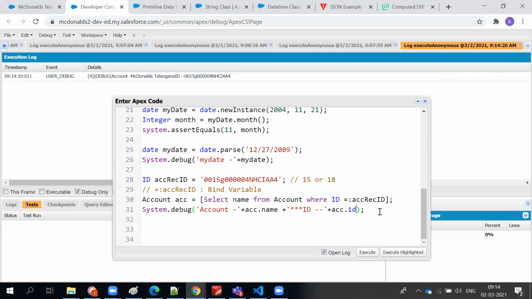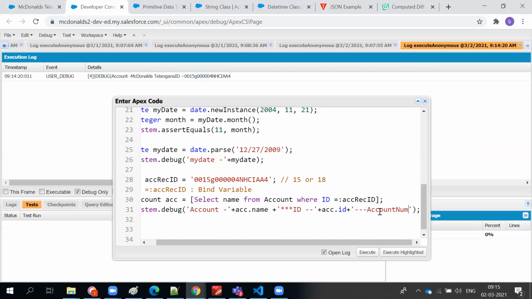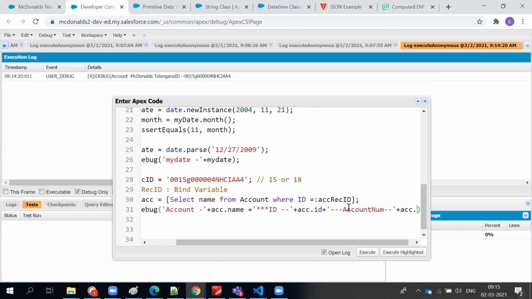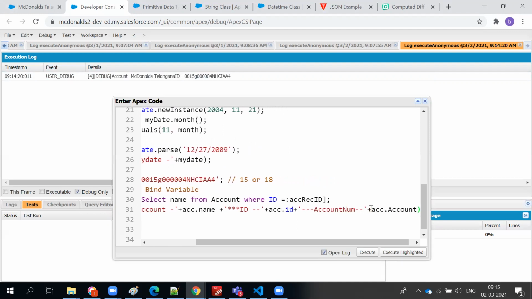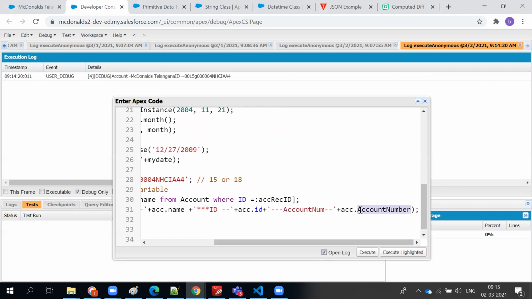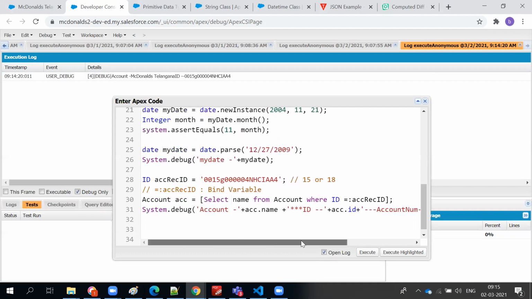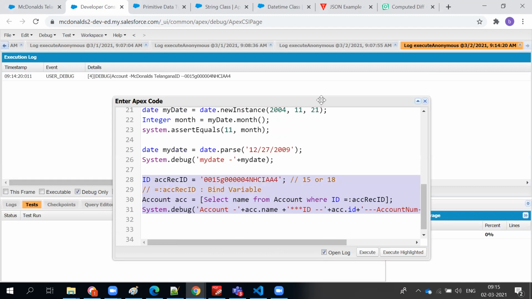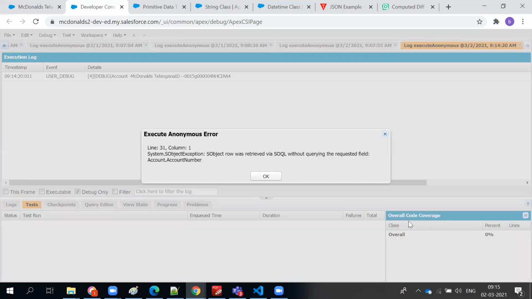Now look at this crazy thing. I will try to give another one, where I print the account number. But if you see, I didn't query for the account number in this query. If I try to print this account number, what happens? I think it is pulling the entire account record. It's not.